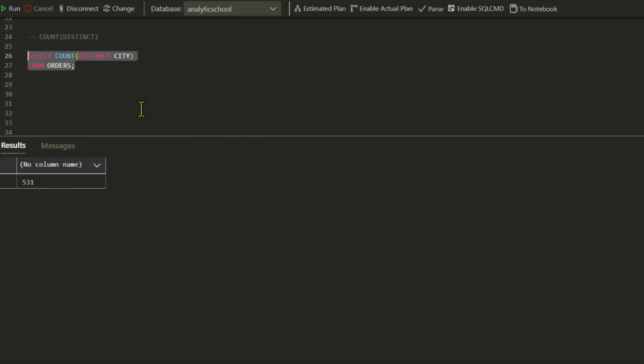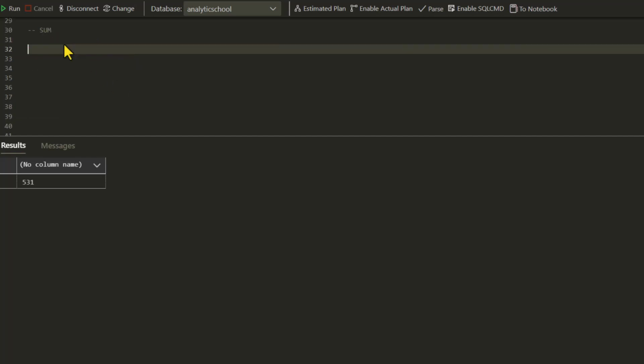So there are 531 cities, where you can assume that the company has been providing services in 531 cities. If there were any null values in the city column, then count distinct would have ignored those null values and given you fewer records. So that is one caveat you have to remember when you are using count or count distinct with a column that has null values.